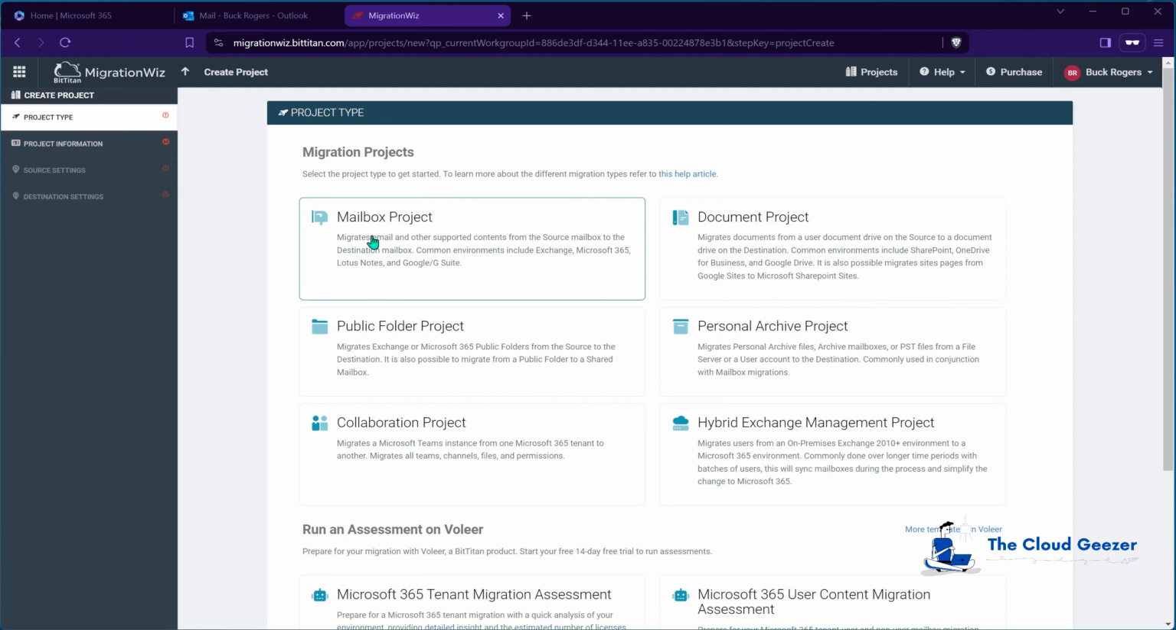So here you get to choose what type of project you want to be doing. So we've got mailbox projects. These are the most common. These are moving from Exchange on-prem or 365 tenant to tenant, even Google G Suite, and even Lotus Notes. We still support those. So you can migrate from those into Microsoft 365 or back out to Google or back out to Exchange on-prem if you need to. You can specify what the endpoints are and configure your migration project accordingly.